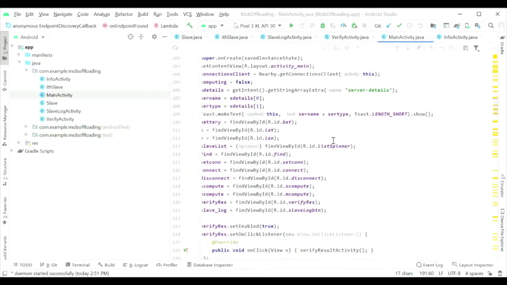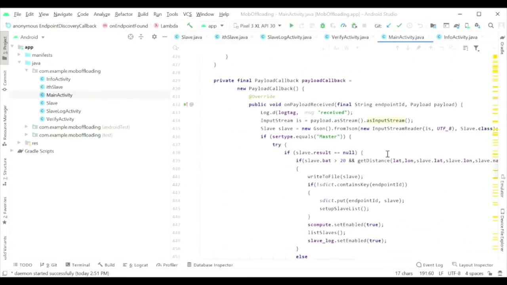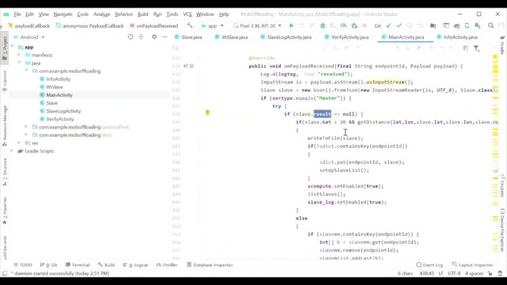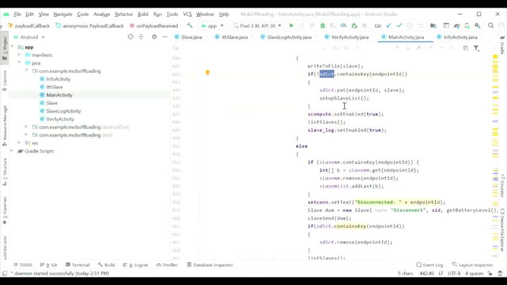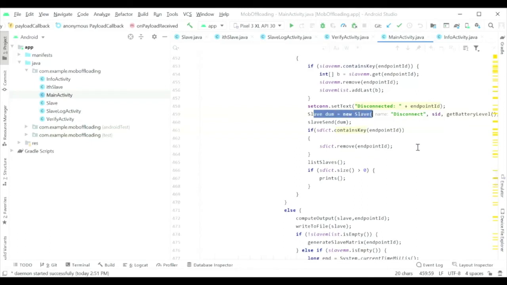Once this is completed, as we have already sent a payload, we go to the payload callback. In the payload callback, as we sent the information from the slave, we enter this particular section, and in this we check whether the battery level and the distance are sufficient, and then start writing to the file, and also add to a dictionary to use for calculation later on for the matrix multiplication. If the battery levels are not sufficient, this part is the failure recovery, which I will come to later. We send a slave information from the master to the slave with the dummy name as disconnect, and on the slave side, when it sees that the disconnect dummy name is there, it automatically disconnects from the master, so that only the ones with sufficient conditions are used for the calculations.